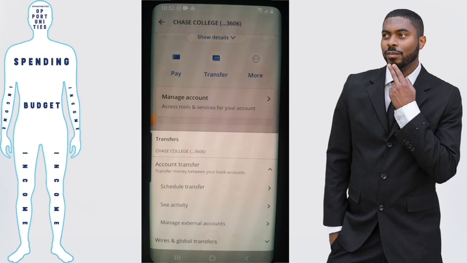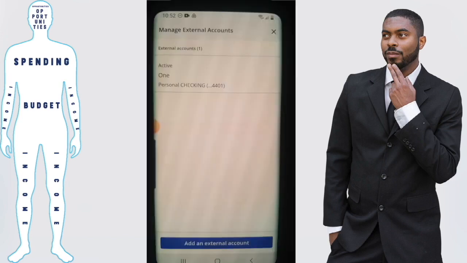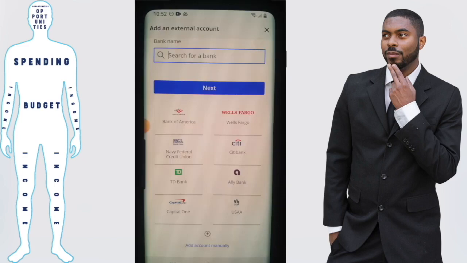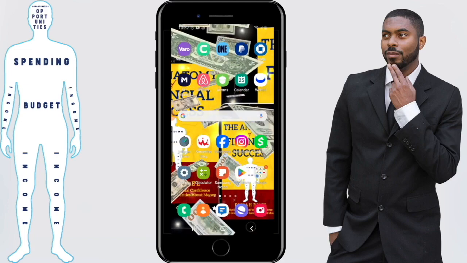From here, we'll need to actually link Chase to Cash App. So we're going to click on Add an External Account. And at this time, you can't find Cash App in the search. So if I was to type in Cash App, not going to pop up. So we need to add it manually. You want to scroll to the bottom where it says Add Account Manually. Click it, and you need to go back to your Cash App, but keep your Chase app open.